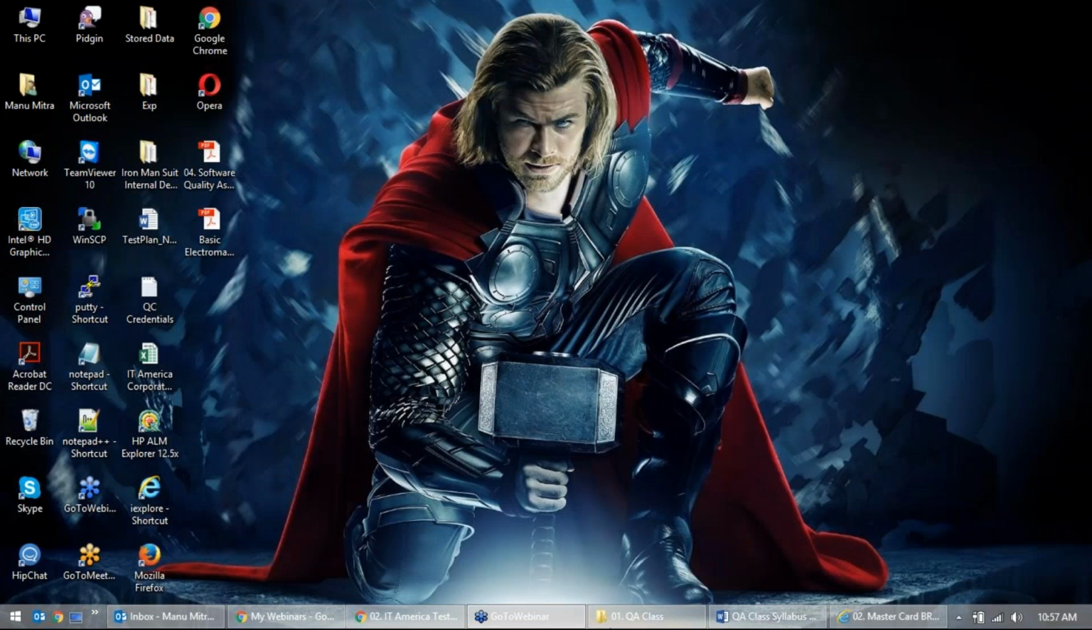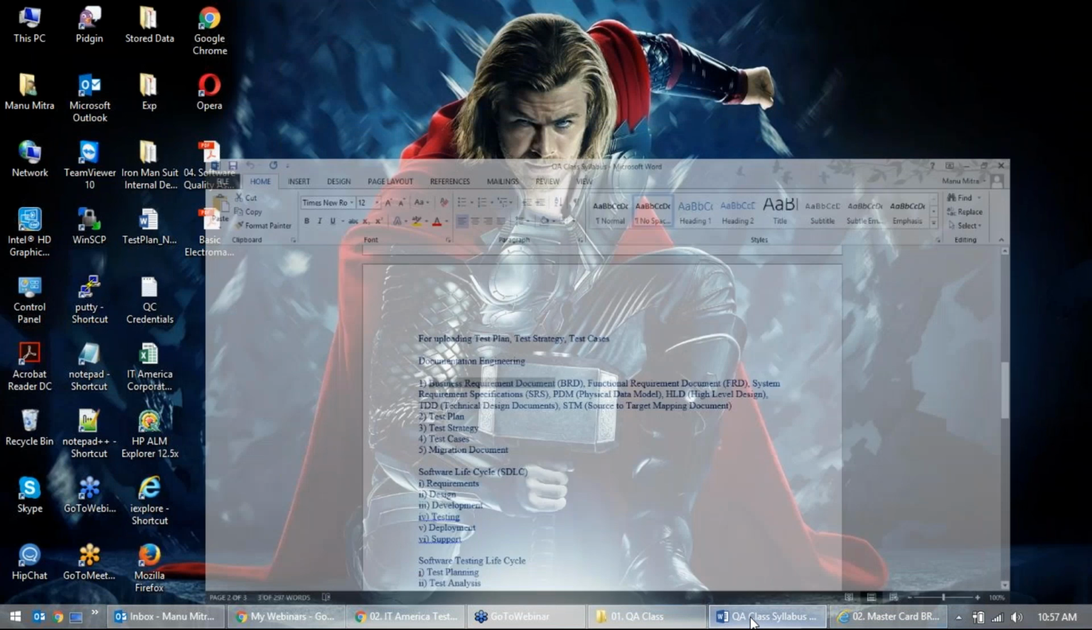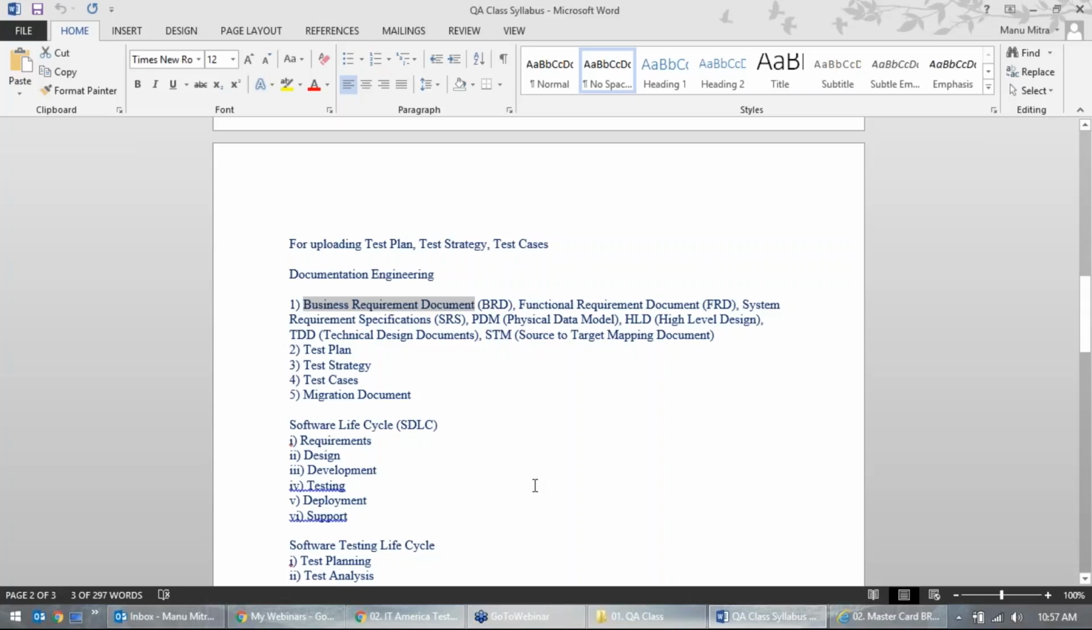Okay, any questions on the BRD? BRD is a business requirement document, and it's a high level document which contains information not only about the web application, but the whole project. How many web applications, how many ETL, and if there is back end or front end information, it contains all the information about the project, including web application, client application, ETL, ETL development, ETL testing, and so on.